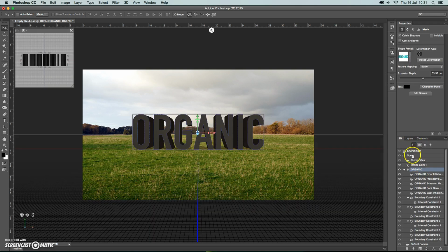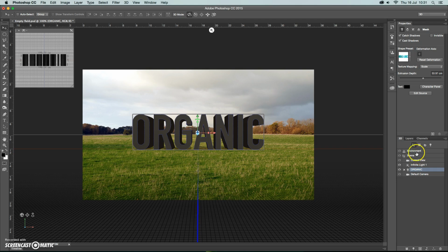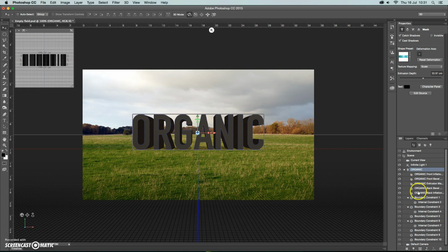That will bring up some of our 3D editing palettes here, and you will see if you look closely that there are different settings, and there are different kinds of layers to the 3D effect. So we have light, we have cameras, we have objects, and the object is our text, and that's divided up into its different parts. So we have the front of the text, the side of the text, and the back of the text, and so on and so forth.